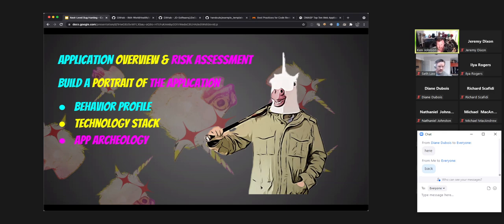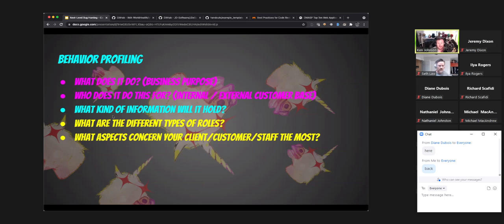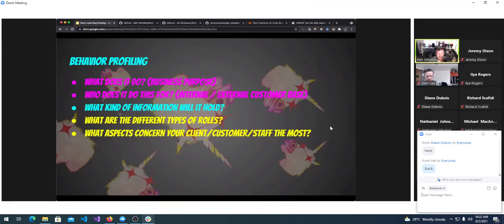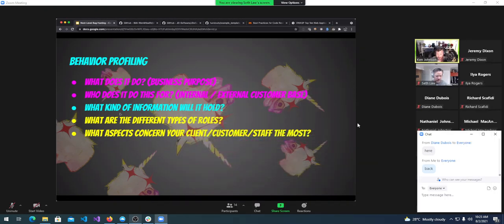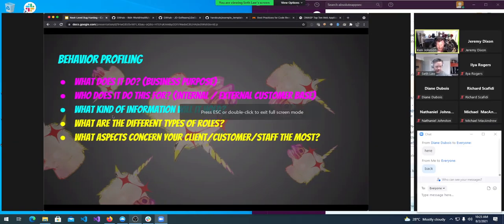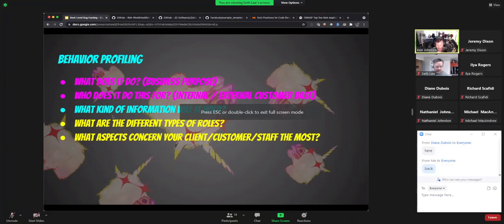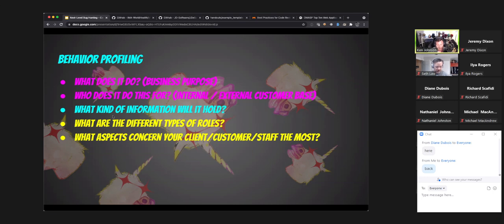Let's see here. There we go. So behavior profiling. These are just some very basic questions. Realistically, you're going to build more and more of these questions as time goes on, but this is a good start, right? What does it do? What is the business purpose? Why does that matter? For a lot of reasons. One that I think is important is understanding, what is the point of this application? What would be outside the norm of expected behavior?